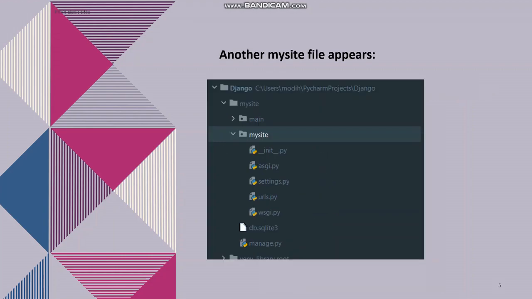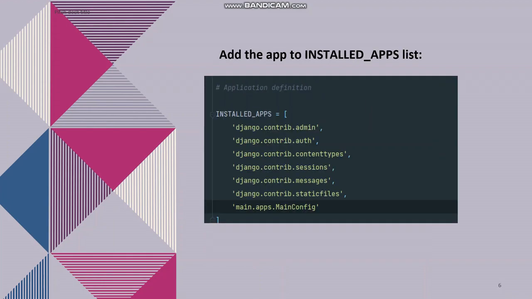You will notice another directory that has the same name as our project, mysite. This is the most important directory in your Django project. It contains these two important Python files, settings.py and urls.py. Settings.py is responsible for your project configuration. You have to add your application in the INSTALLED_APPS list for Django to recognize it. As you can see here, you can just use main for a simple form.